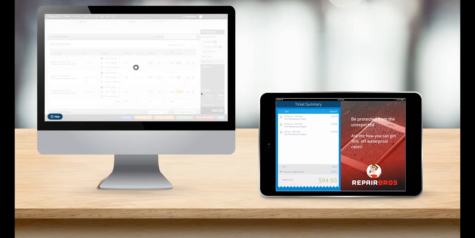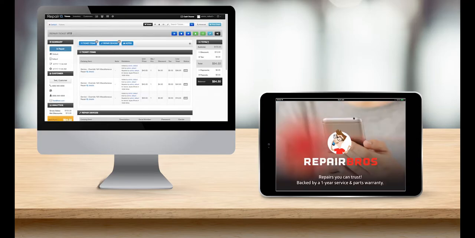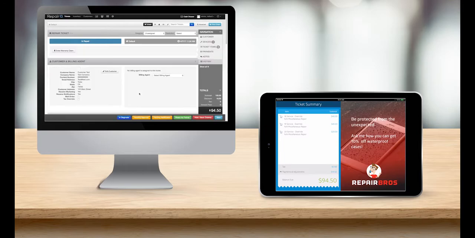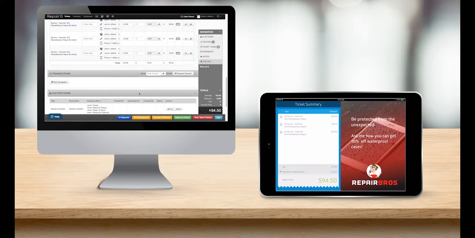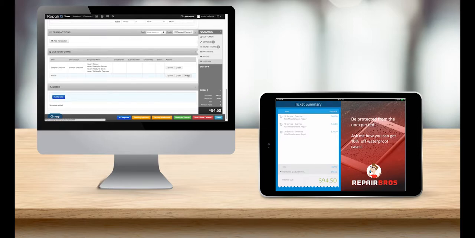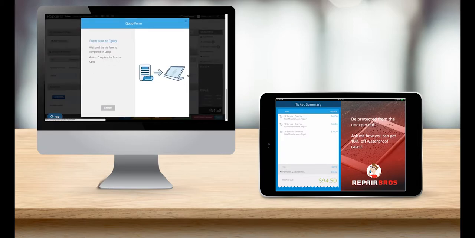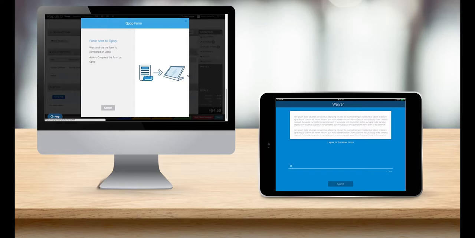Next, we will take a look at how ticket custom forms work with Qpop. I'm going to find my work authorization waiver in the custom form section. Notice there is a new button labeled Qpop. When I click this button, it sends the form to Qpop. After clicking the Send to Qpop button, you will see a window pop up in RepairQ that shows you what to do next. At the same time, Qpop will display the form.